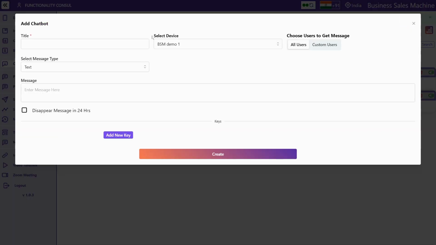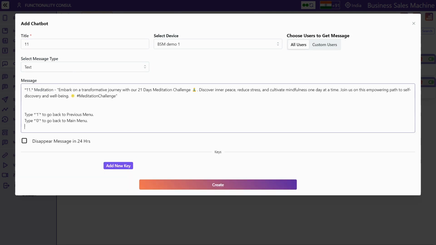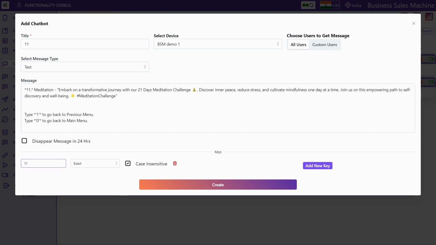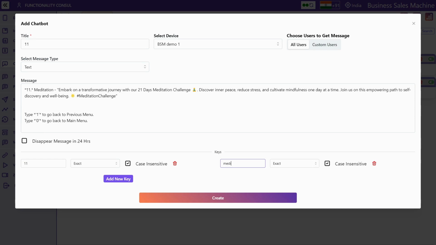Let me add one more chunk with the title as 1 1, right? Because we had mentioned it in the previous message, right? So 1 1 is about meditation. So we'll share all the messages about the meditation, and again type 1 to go to the previous menu, 0 to go to the main menu. So let's add the key, that is 1 1. If they're sending 1 1, then they should get this message, right? Or if they're typing and sending meditation, they should get this message. In any sentence, or starts with, ends with, you can just select it, right? So this is how you can create your multi-level chatbot.